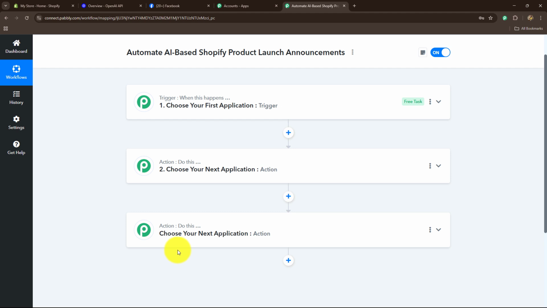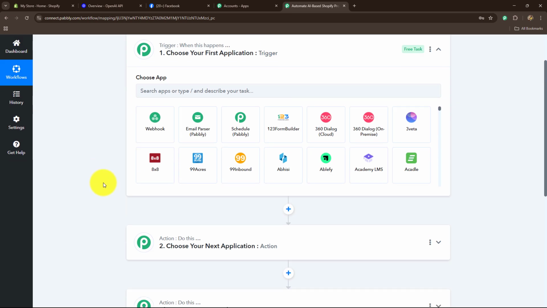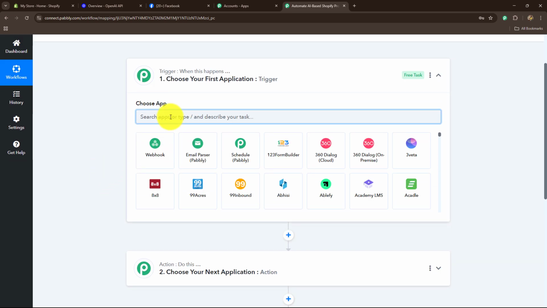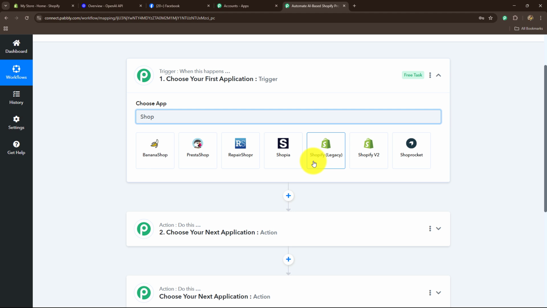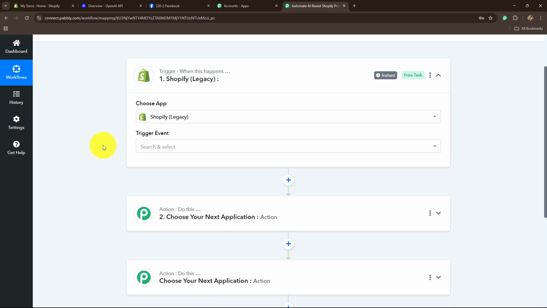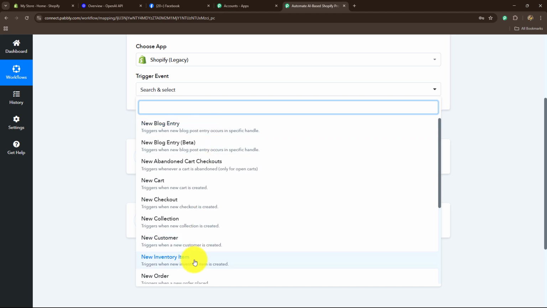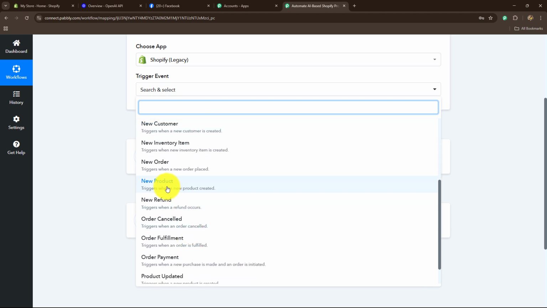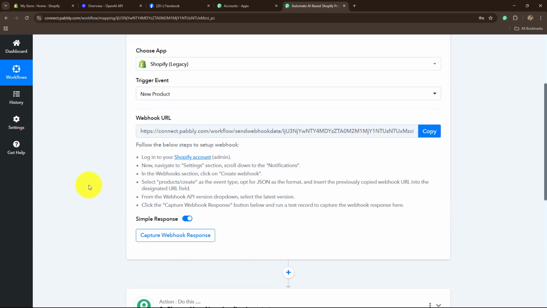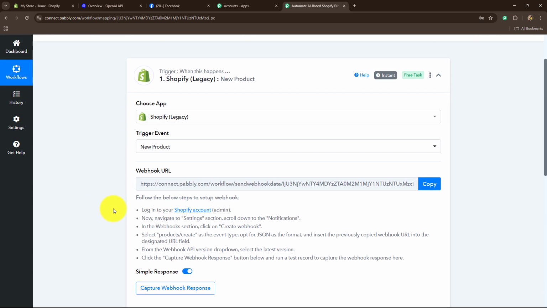To start with the process, first of all, let's go towards our trigger step, and here we are going to select our trigger application as Shopify. So here I will select Shopify Legacy as my trigger application. Then we have to select the trigger event. So on the happening of which specific event inside Shopify do you want to capture the response and start your automation? Here I want that when a new product is added in my Shopify store, then I want to capture the response and start my automation. So I have selected new product as my trigger event.